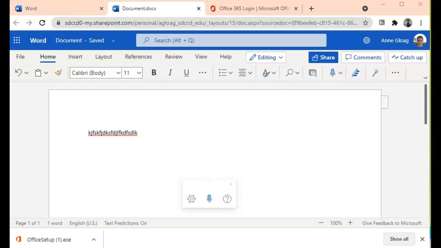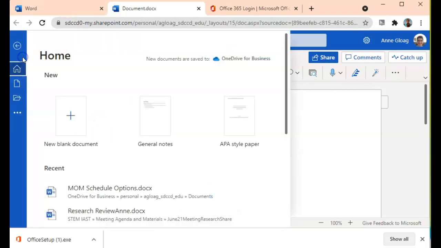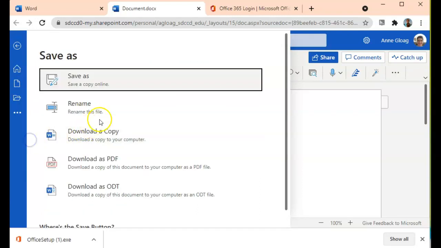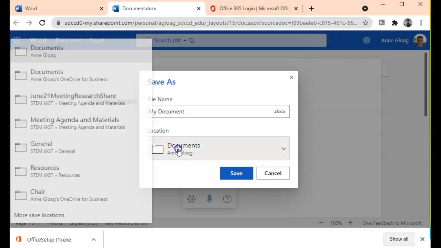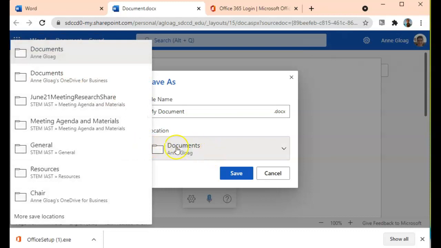Once you're done with the document, you can save it. So you can save this as something. Okay, so this is my document. You have a choice of saving it locally to your computer, to your documents folder, or anything else.